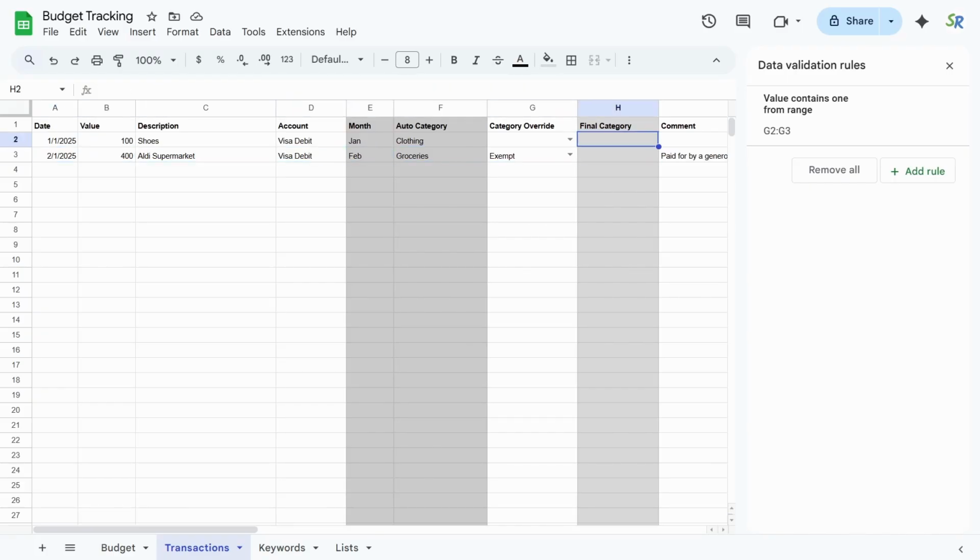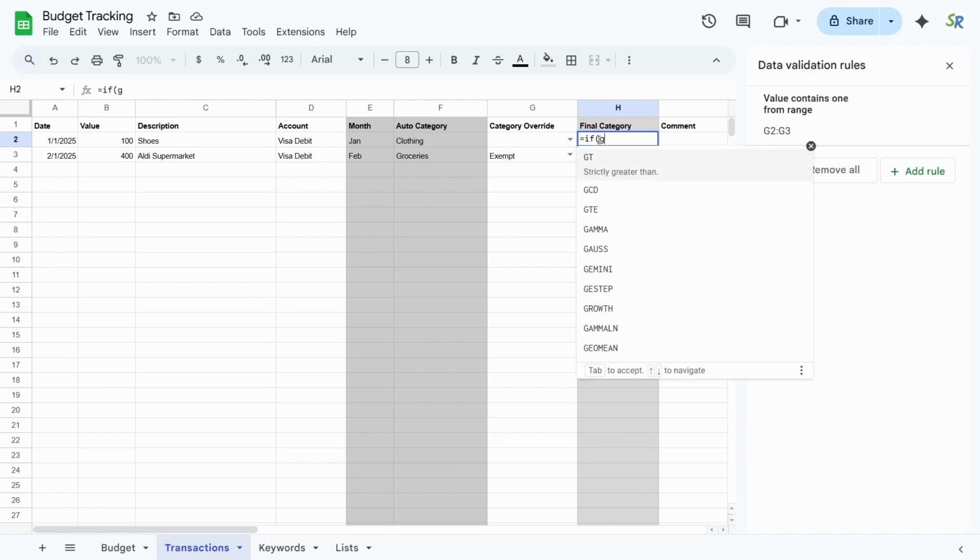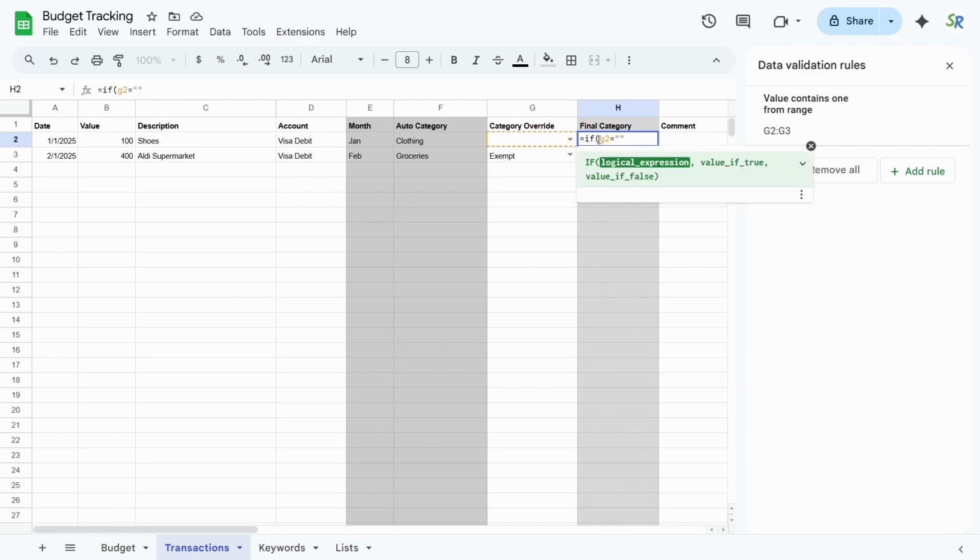So now we need to do our final category, and this should be fairly straightforward. So I'm going to make a little if statement here, equals if, say, the override is empty, then we take the first cell. If not, we take the override. All right. So what that does, it's pretty basic. If this is blank, it's going to check there's something in here. If there is, then it'll copy this over here. If there's nothing in here, then it just keeps it blank.